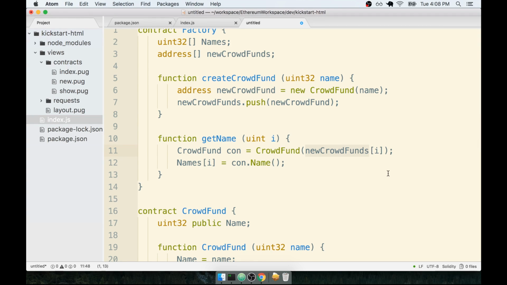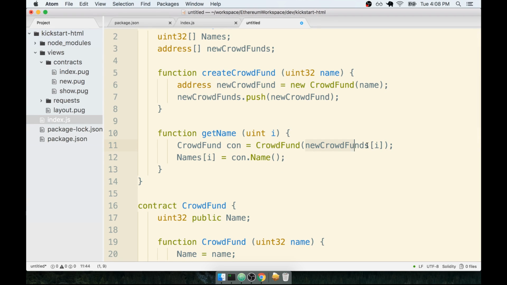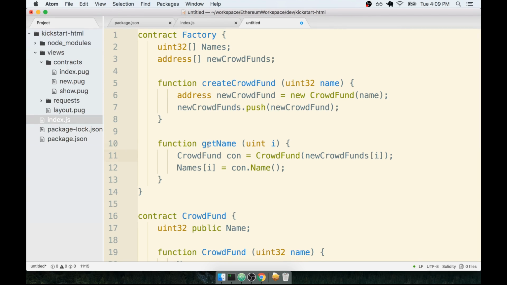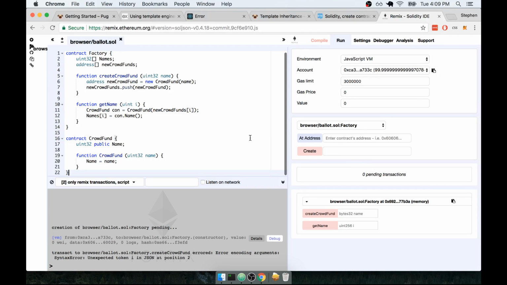What's going on here? What's this get name thing doing? Okay, crowdfund, make an instance of crowdfund and assign it to the temporary variable contract, which is going to come from crowdfund from new crowdfunds at I. So uint of I, okay, that makes sense because this is an index. Get name, we don't really need get name here that much. So like get the name of some given contract, whatever, I don't really care about that. We can probably end up deleting this, but I think we'll keep it around right now because we can probably use it for a little bit of bug testing.